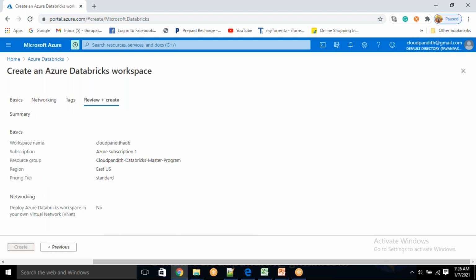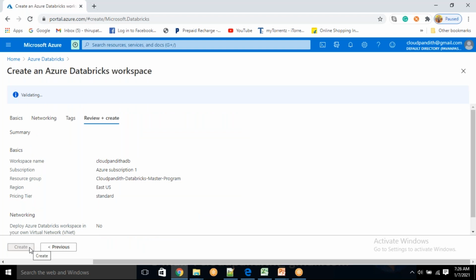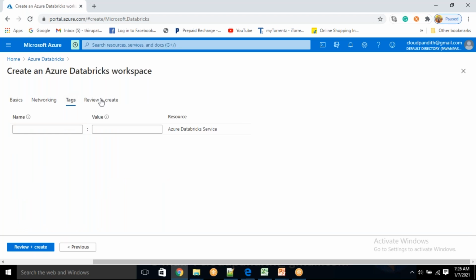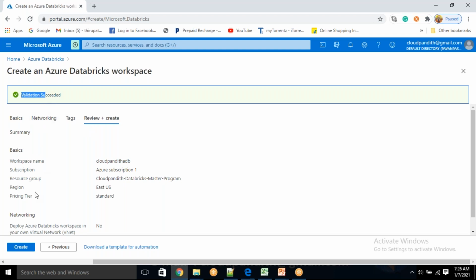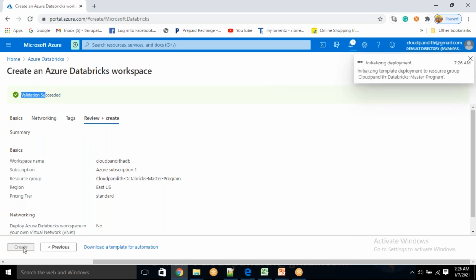Just click review plus create. Other things we don't require. Tags and other things are just key-value pairs. If you want, you can give them, otherwise just leave them as is. Review plus create. It is going to validate all the details which you have given, and click create. Okay, I just created the Databricks workspace. That's all you need to do. Now you see it is going to create it.